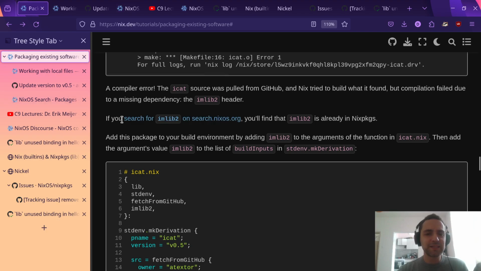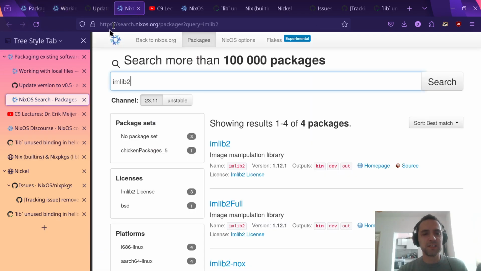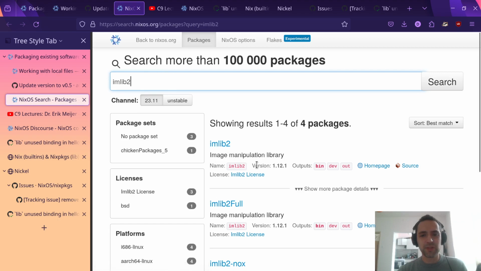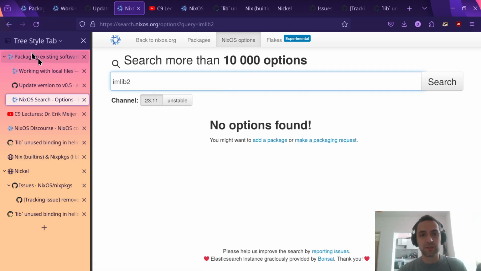Oh, I like this. Sometimes I want to name my links that I would write, like, search for imlib on, and then I would link this. But this is much better. You do the search and then you link the result of the search with a description as a link. I have to remember this. This is kind of nice. So you see, you already get here. Okay, imlib2, image manipulation library, showing results. So this is a great way to look for packages and NixOS options, right?